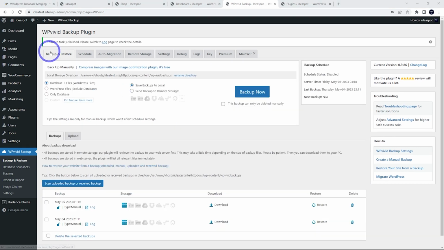So that's all done. We've got our success message here. We've got our new backup down here. We can restore that at any point if something goes wrong. So next point I'm going to do is add a staging site.